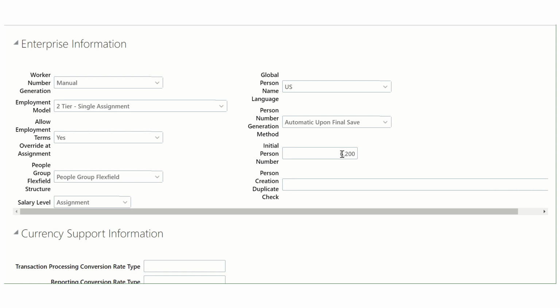Now here I have an option for where the person number should start. This is an option you can choose. How my initial person number will start, whether I want to start a sequence in the 1000 series or 2000 series, or whatever series you want, you can decide over here how I want to start this person number generation. You can give the initial number over there.